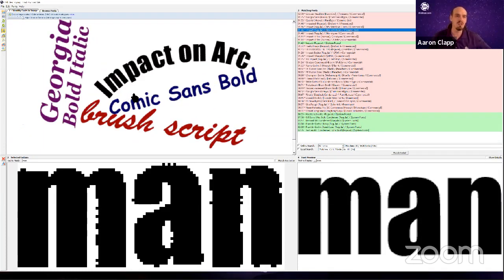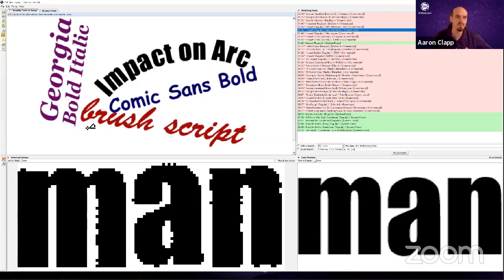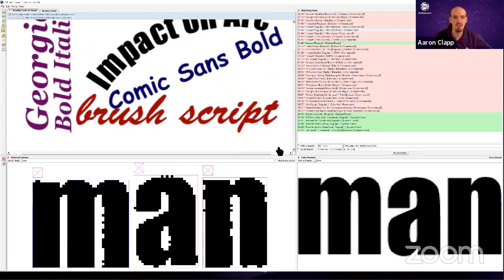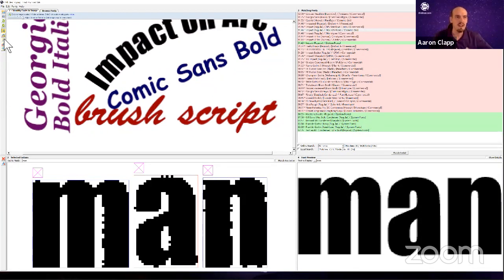So again, let's just do this one more time with a different one. Let's use this brush script here and see what we can do with that one. And let's see, I think we'll go with a R right about here. Again, I'm trying to just make sure that this is as even as possible. Let's try that again. I think I was just slightly off there.